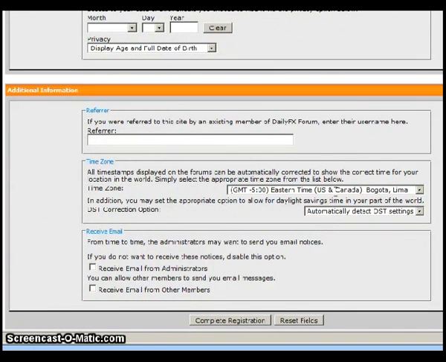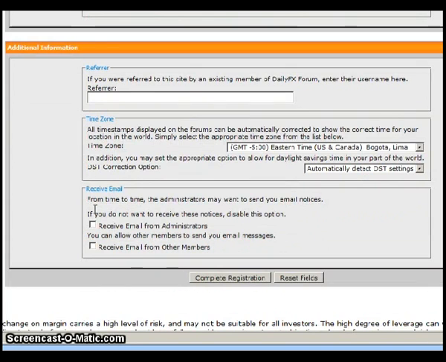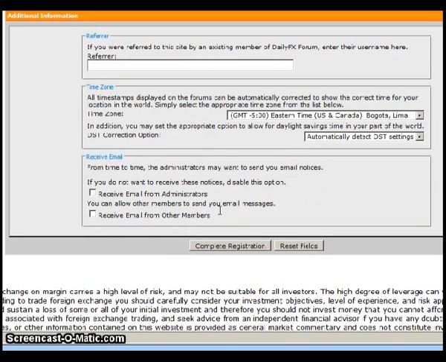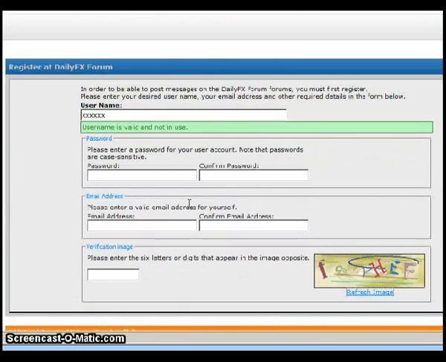The time zone, that should default to your computer, but you should double check and make sure. And then you can opt in, and I would suggest opting in for these emails in case the administrators want to send you some notices about the forum, and then you would complete registration. Now what happens is they would send you an email to the email address that you put up here, and that email will include a link, and all you would have to do is click on that link, and that link will bring you inside the forum, and you would now be a member of the DailyFX forums.